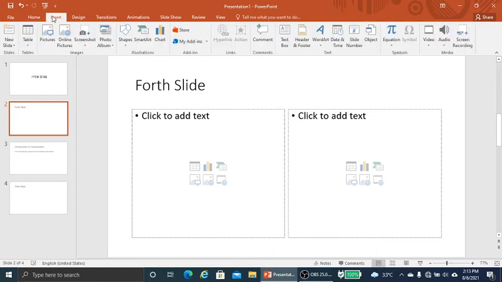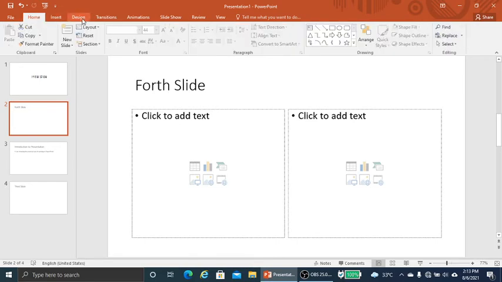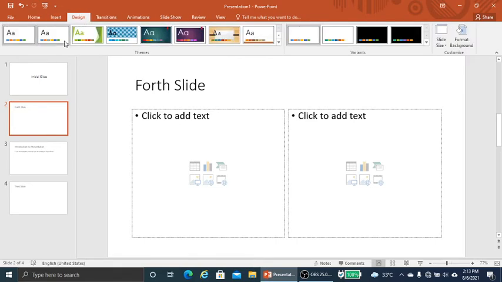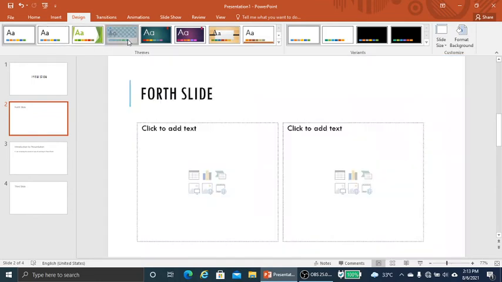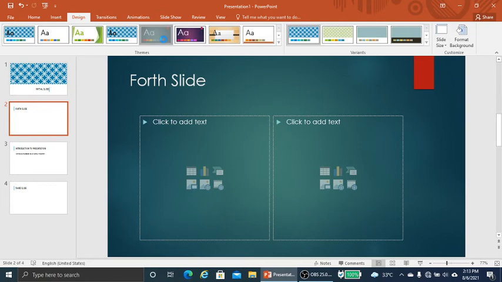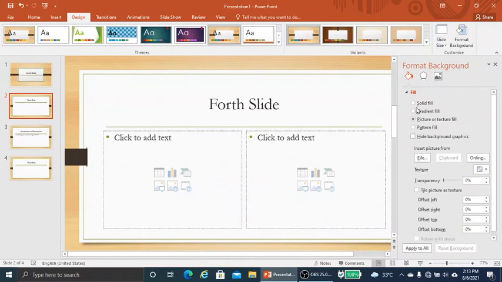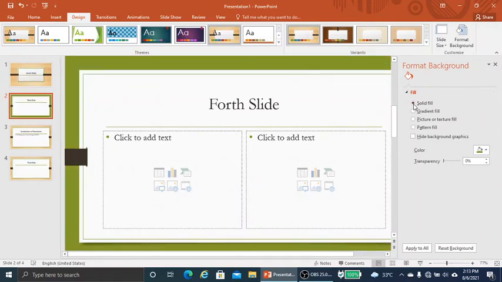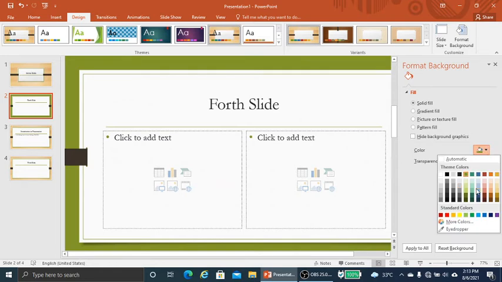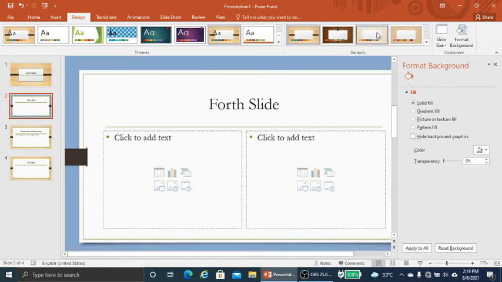For getting the theme, we can go to Design. You can see here there are so many themes. You can click a theme, and we can have our slide in this theme or that theme, or we can change the color also. You can format the background also; you can choose any color. Suppose I want this blue color, we can change to another design also.